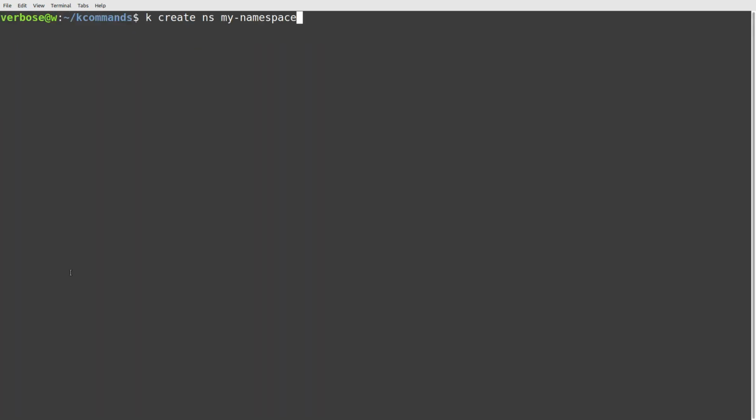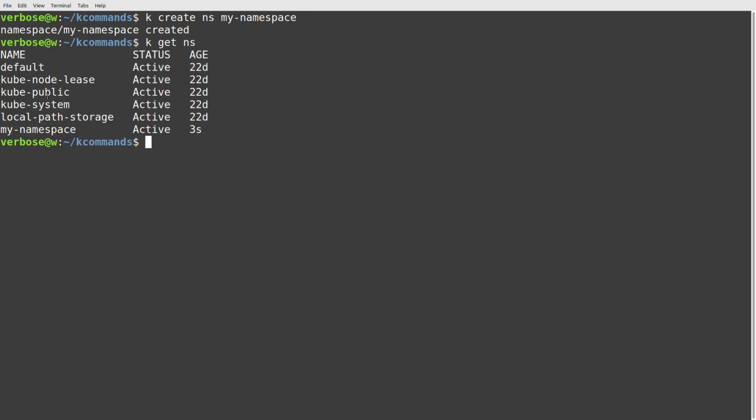So one of the common commands that you'll do on the fly quite often is you just need a new namespace, and you can just go create ns. Of course you can put this in a manifest, and long term it's something that you should do, but often you just need to create one on the fly. It's just create ns and whatever you want. So if I do a get ns, we can see that I already have some existing namespaces, but there's a new one. It's been active for 3 seconds.